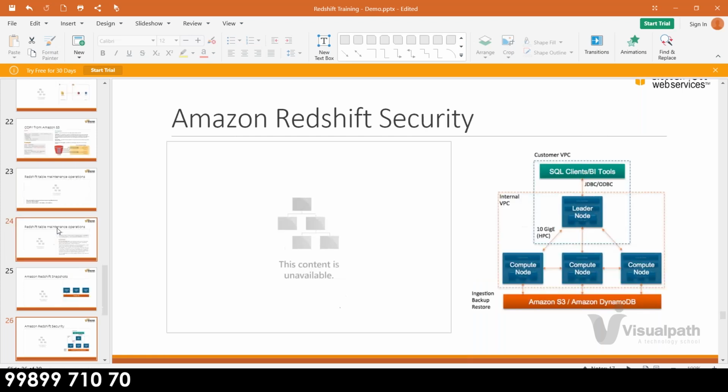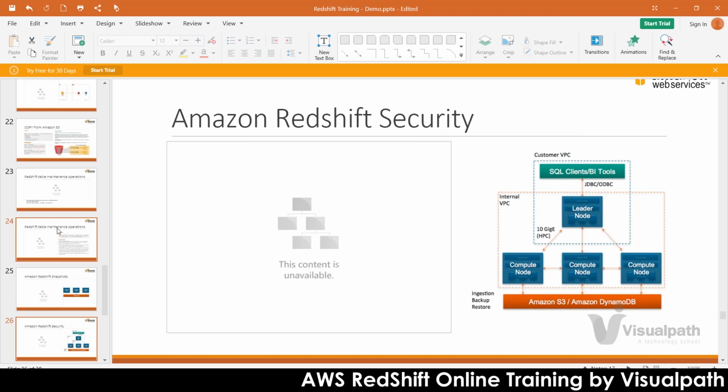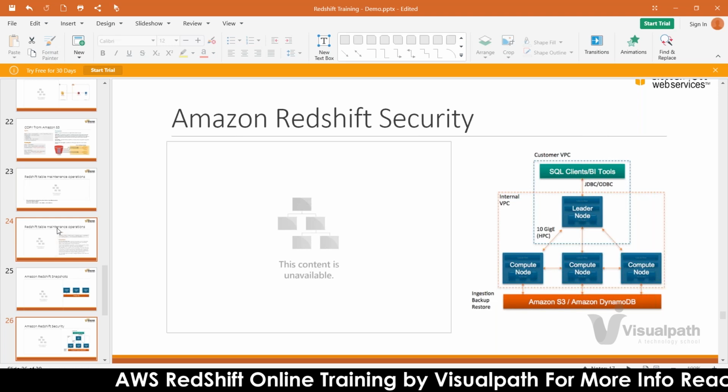In Redshift everything is automated. I will tell you about what is automated, how to take manual snapshots, and what is the retention period. And what is the cost associated with that, everything.